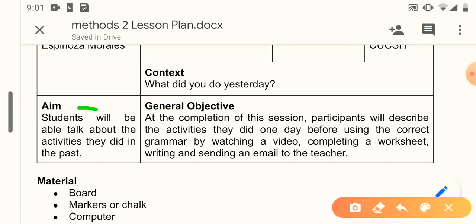Those here are so important. So the aim is students will be able to talk about activities they did in the past. And the general objective is at the completion of this session, participants will describe the activities they did one day before, using the correct grammar, and by watching a video, completing a worksheet, writing and sending an email to the teacher.